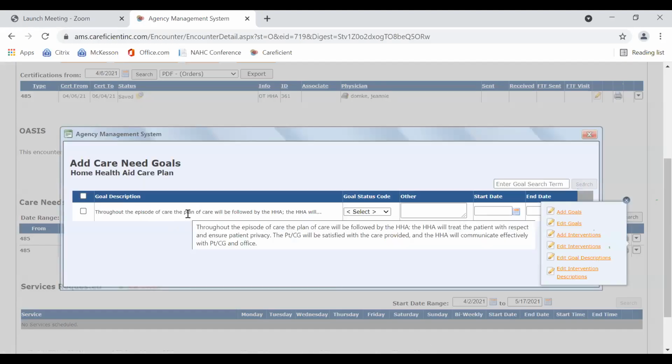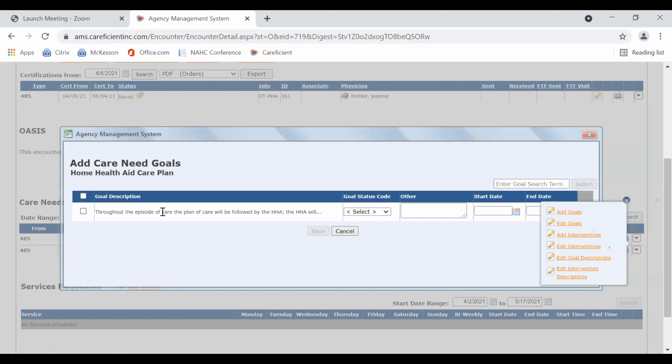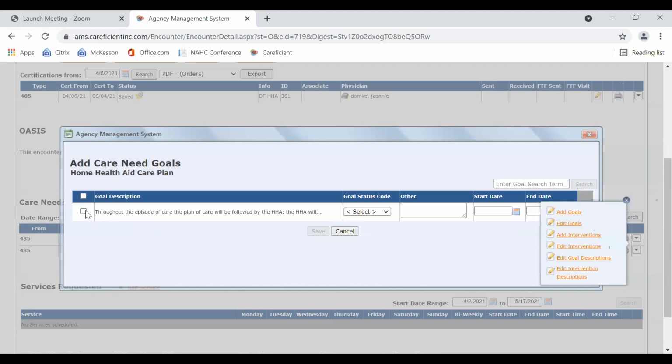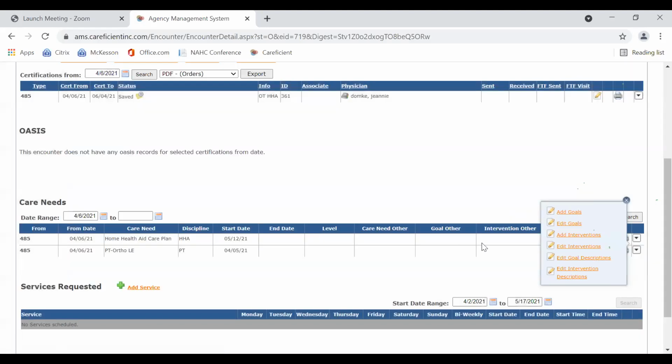And we have only one goal. It's a very long wordy goal, but it matches what we're supposed to have with conditions of participation. So you're just gonna pick this one goal and hit save. You don't need a start date or end date because you're just gonna have this throughout the episode. And then you're gonna add interventions.